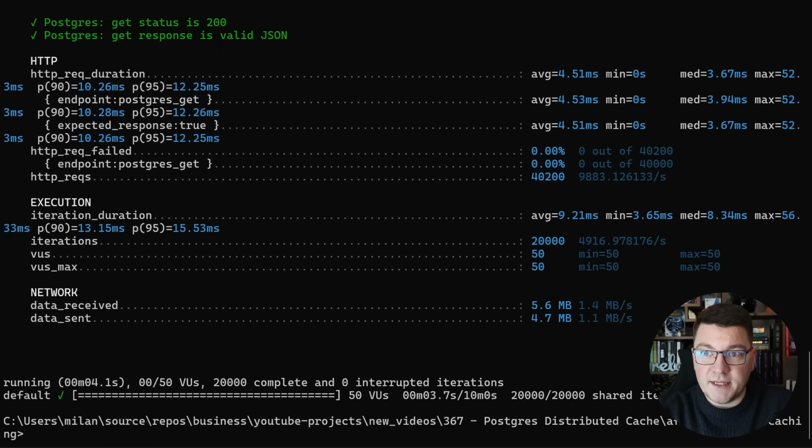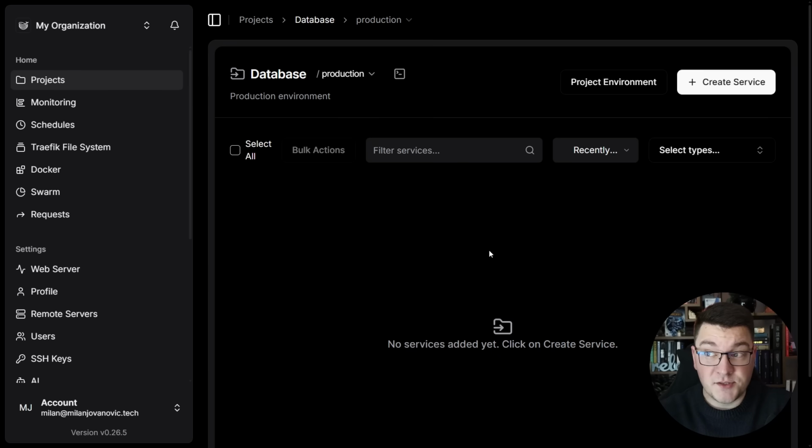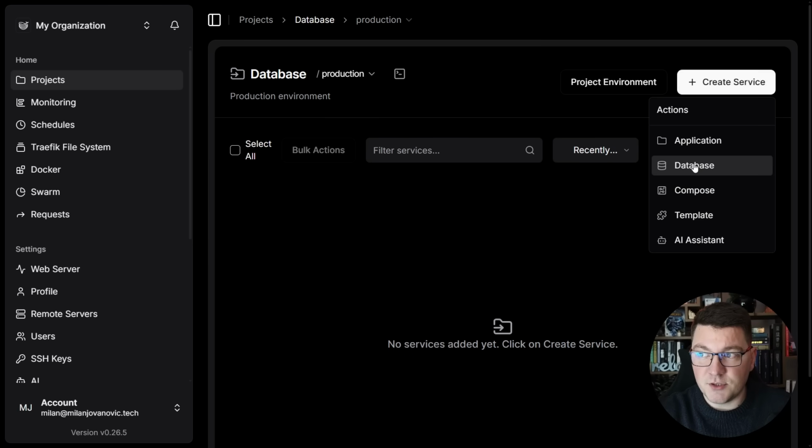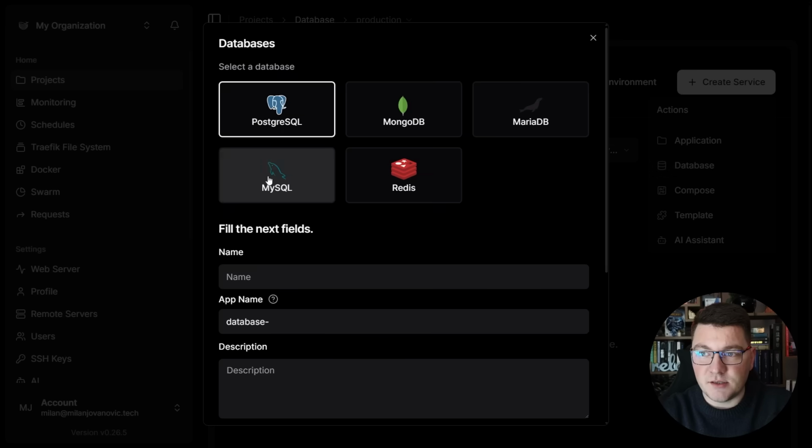And what if we go ahead and test this with a remote server? I've got a Deploy instance running on a VPS, and Deploy, if you're not aware, is a platform as a service that makes it easy to self-host your applications and also run any additional services. One of those services is a database, and I'm going to run a Postgres instance. Let's call this the caching database.